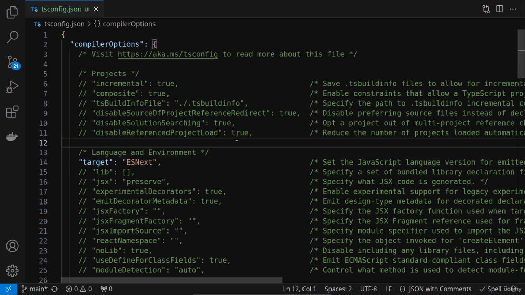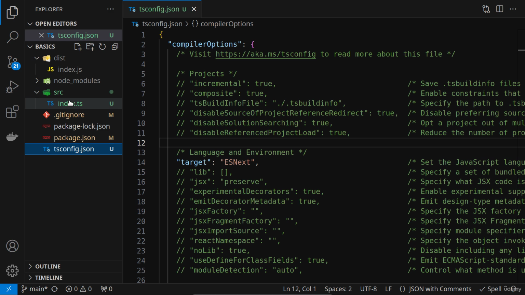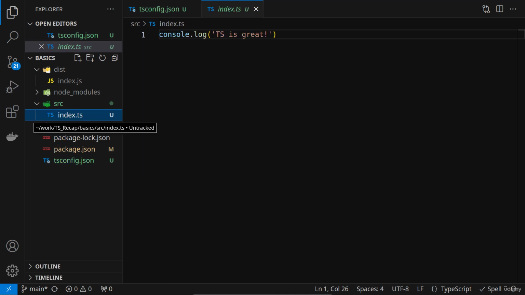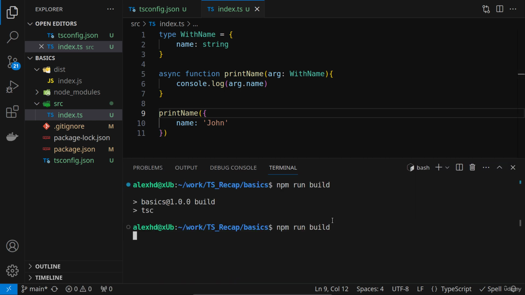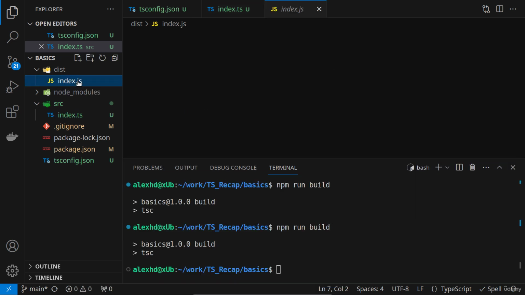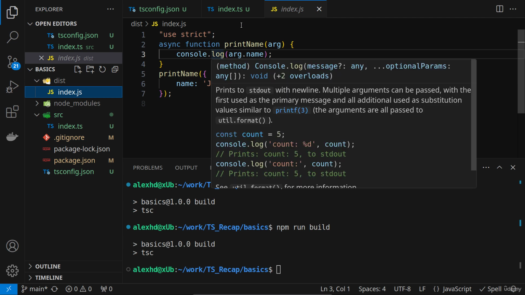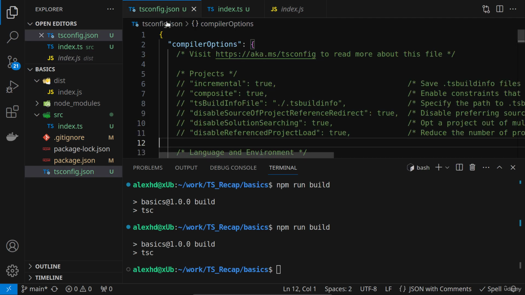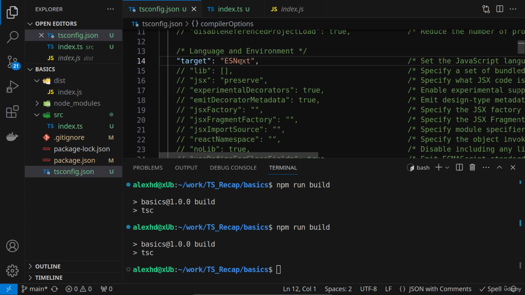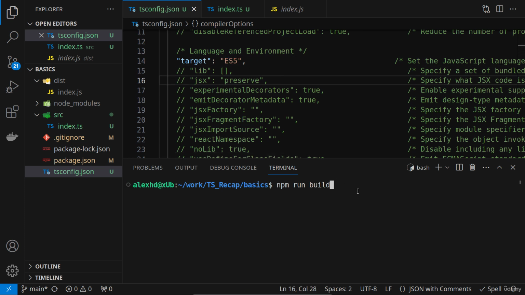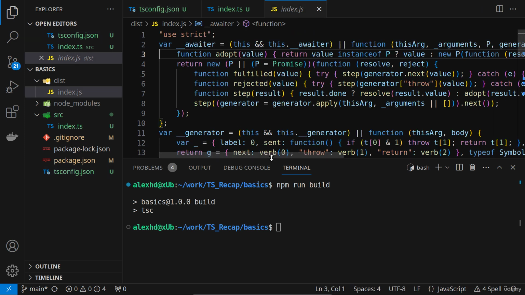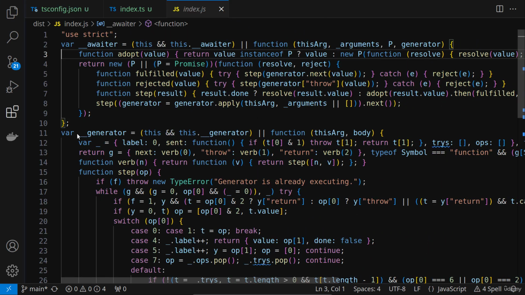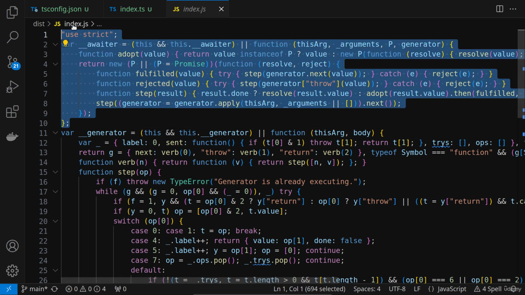Let me save this target right here, and inside the index file let me put a very basic program. And now let me compile this code once again, and everything will work. Let's check the generated file. It looks alright, but now if, for example, I select an older target, maybe ES5, and try to compile again, you'll see now we get a huge file containing the generated logic in order to support this older ECMAScript version.